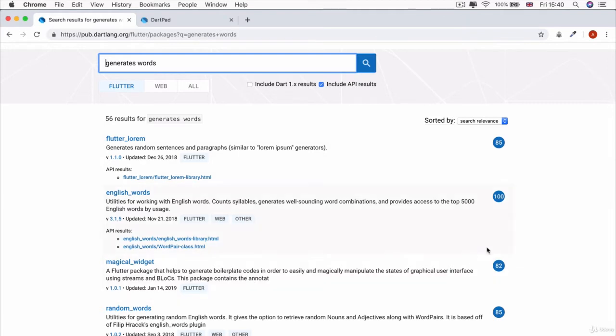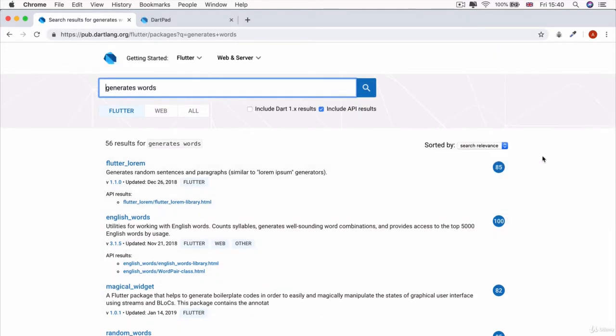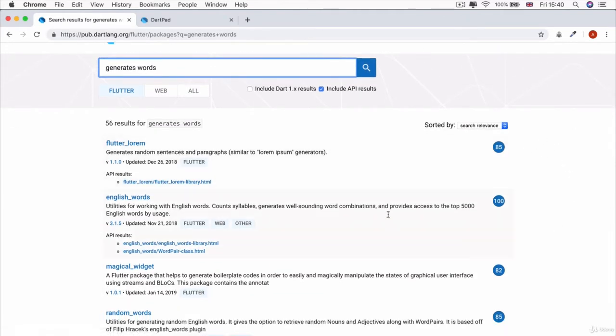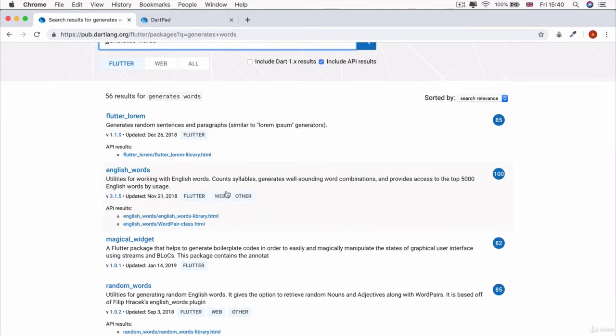But what's really helpful is that on this website, you'll see that each of the packages are shown with a description, but also a score. For example, out of the ones on this page, the ones that actually do what we want it to do, which is something that generates words in English, there's two that I can see so far. There's the English words package and there's the random words package. But you can see this one clearly has a much higher score.